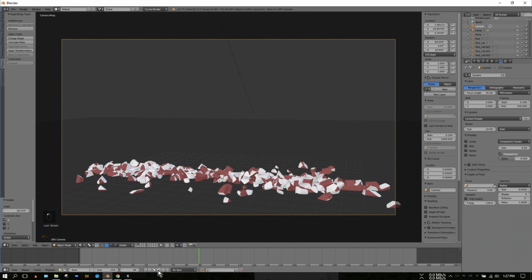Now we only need it to be 120 frames for this. So right here where it says end, just change 250 to 120. I always work in 30 frames per second. A lot of people prefer 24 or 25, but I work in 30 frames, and this would be a 4-second long animation.